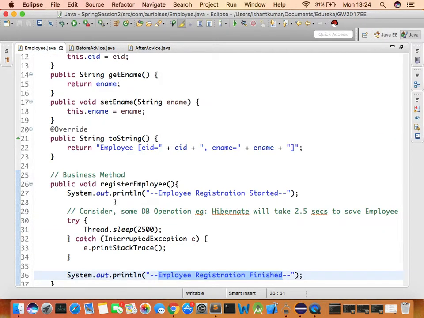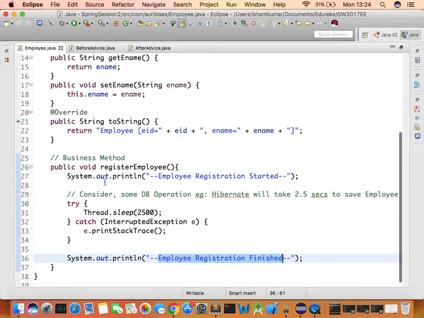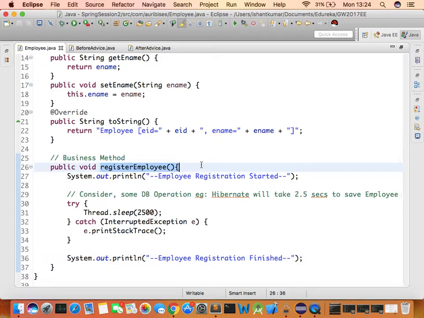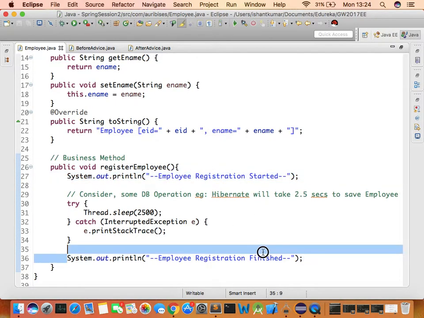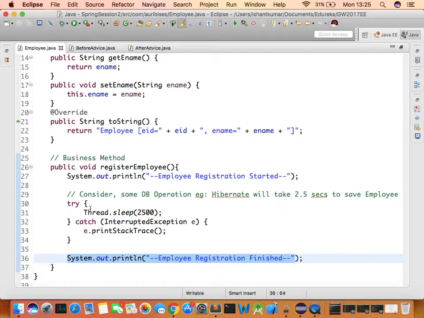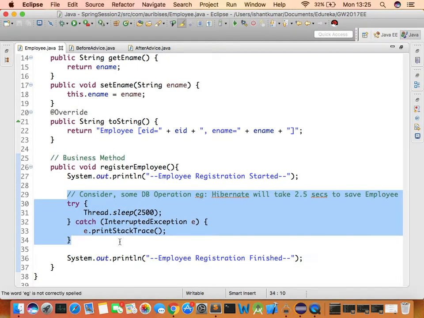Let's see what we have done. We created a class called employee, right, with the getter and setters. Then we got one business method in the employee class where we got the employee registration started and employee registration finished. So this might take some time, so I am just going to put it like it's gonna take somewhere around 2.5 seconds. I am just assuming that a registration process will take 2.5 seconds of time.